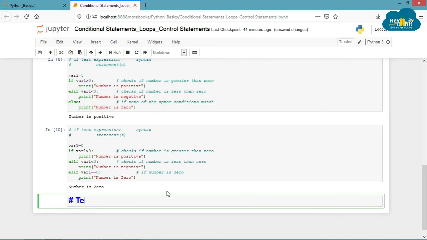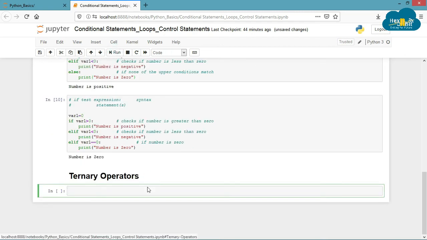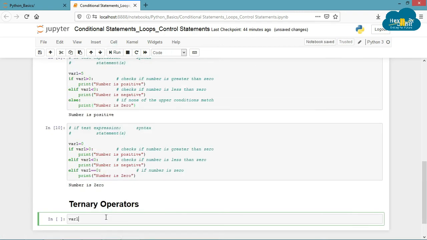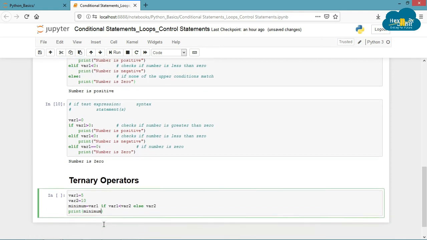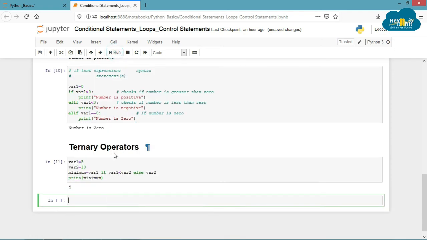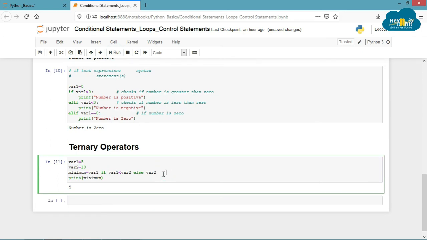Now let's see ternary operators. Let's say var1 equal to 5 and var2 equal to 10. Now we want to write the minimum of these two to another variable called minimum. We can do this with the help of the ternary operator by writing minimum equal to var1 if var1 is less than var2, else var2, and then print minimum. I hope you have understood the concept of conditional statements.